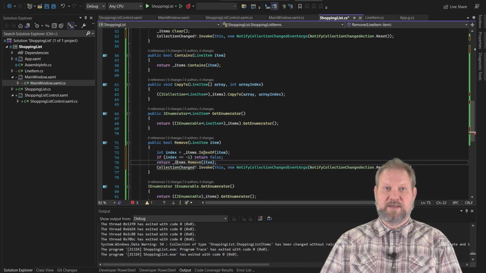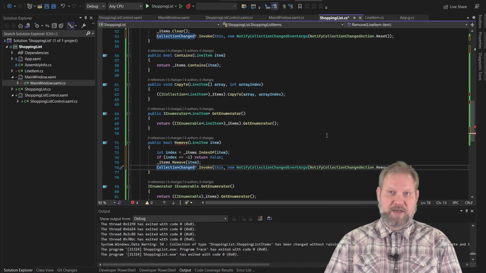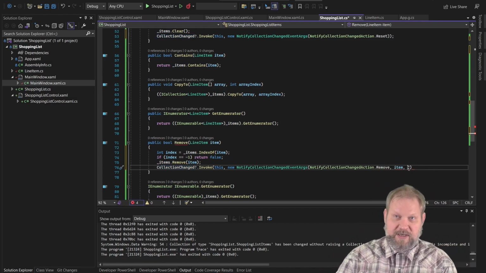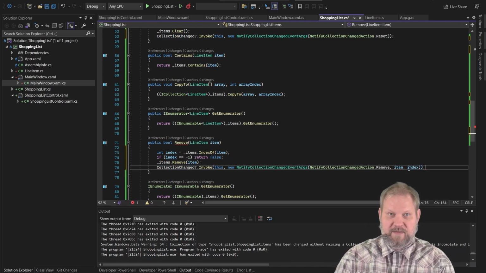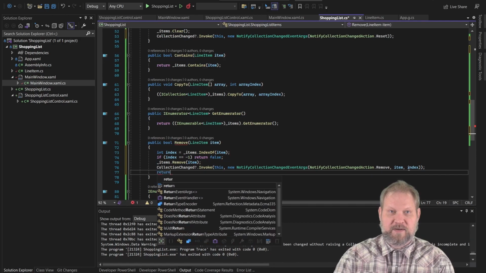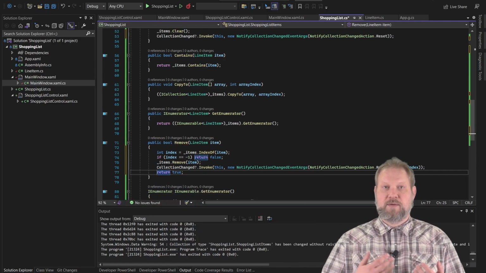Otherwise, we're going to remove the item. And we're going to invoke this collection changed. And now we actually have our index. We can just reuse that index from above. And finally, we return true because at that point, we should have removed it from the list.